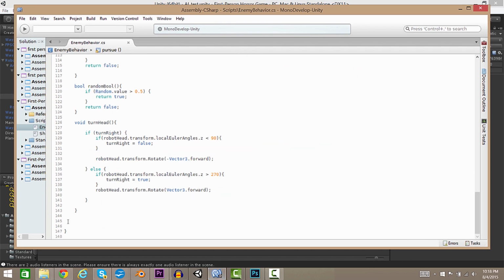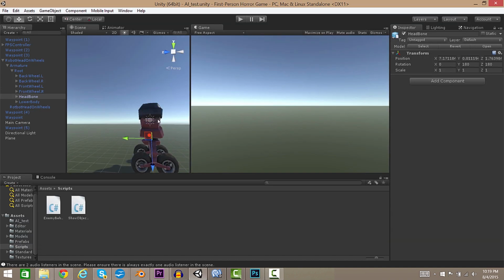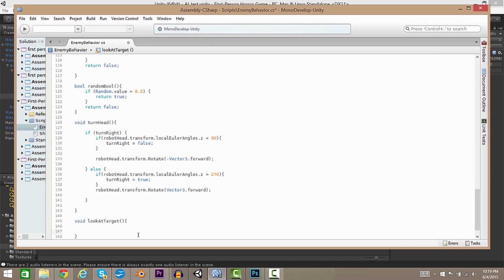So I'm going to make a new function. It's going to be a void function called LookAtTarget. We're going to create a height adjusted variable that's going to be on the same height as our robot head for the player. So I'm going to go ahead and make this variable. It's going to be a Vector3, and it's going to be called heightAdjustedTarget.